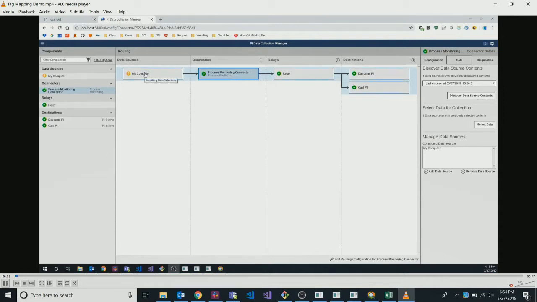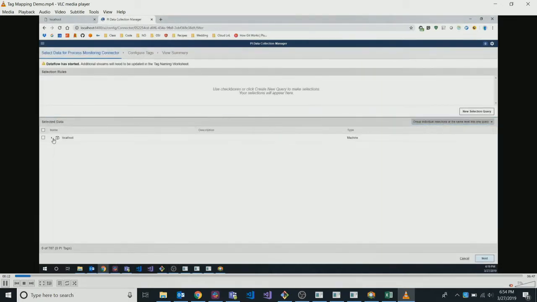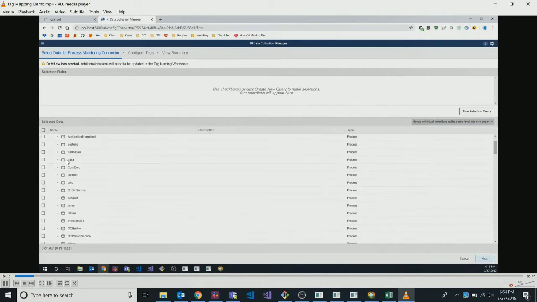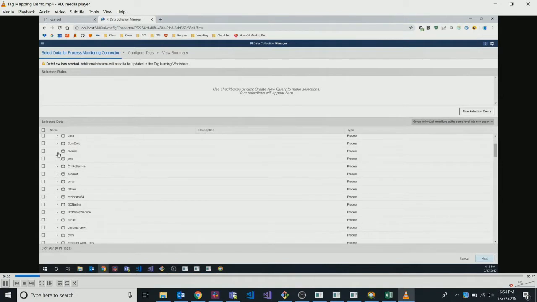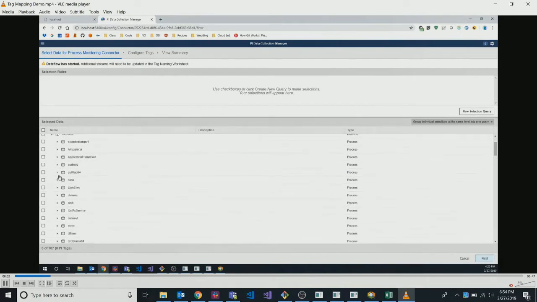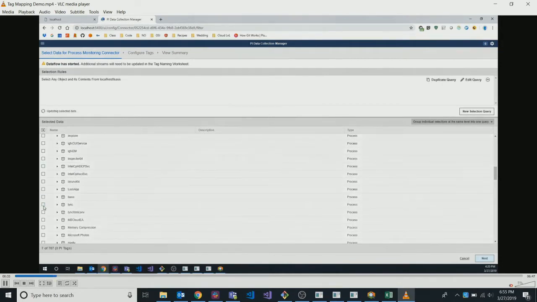So having said that, what I'm going to do next is hit the Select Data button. That should take me to the screen, which shows a discovered view of every process that the connector found on my computer. If you drill down, you can look at the attributes associated with that process. At this point, I'll randomly select a few of these processes that I want to start monitoring data for, and I'll hit Next.